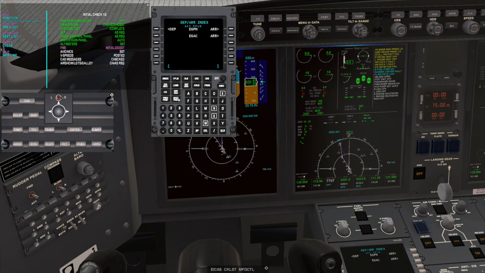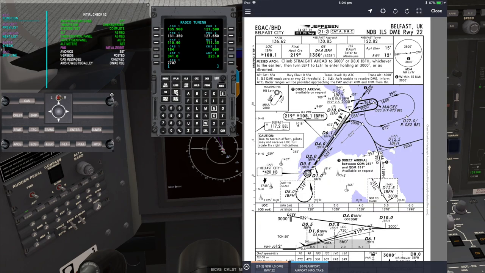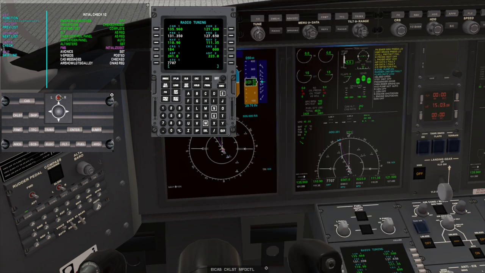The other thing we can do with this, which is really useful, is set up our radio tuning. So if we've got a few frequencies to put in, then we can use it for that. One of those is going to be the ILS into Belfast. So let's have a look at what that is. That's 108.1. So we could tune that on the glass panel down here. What you'd actually do is use the control up on the main control panel to do that. Or we could just type in our frequency and stick that into NAV1.